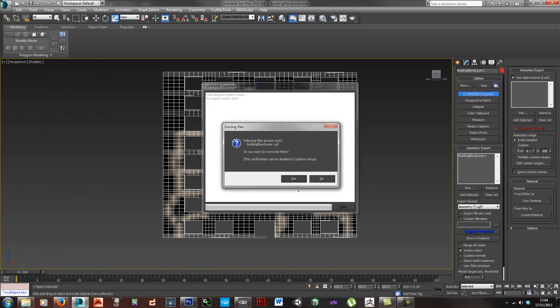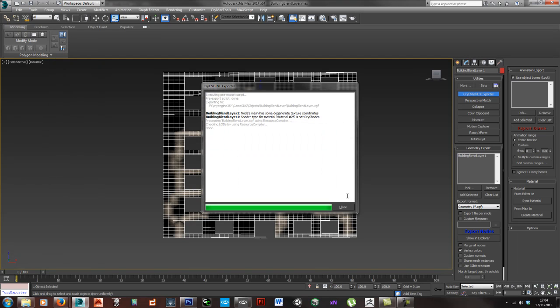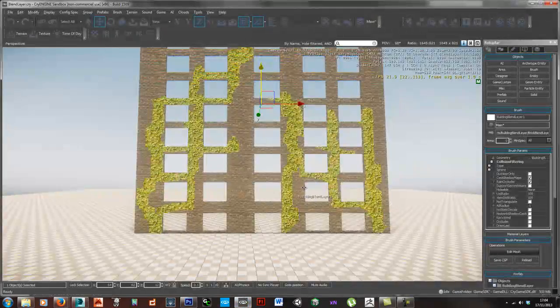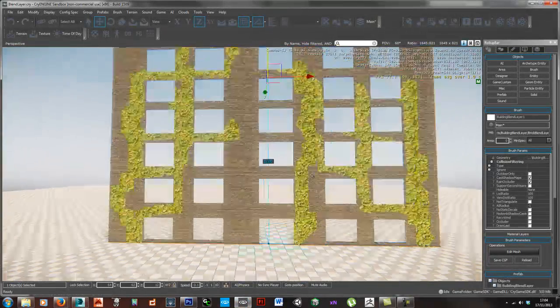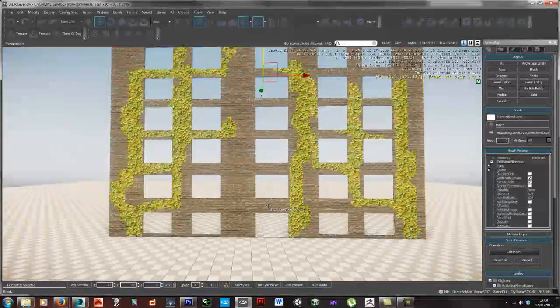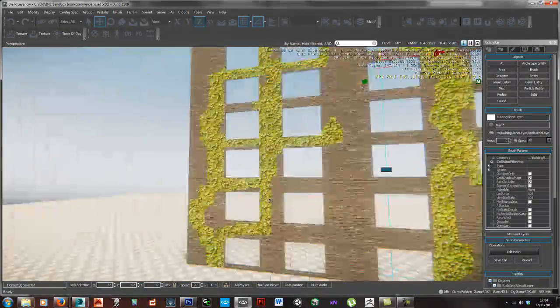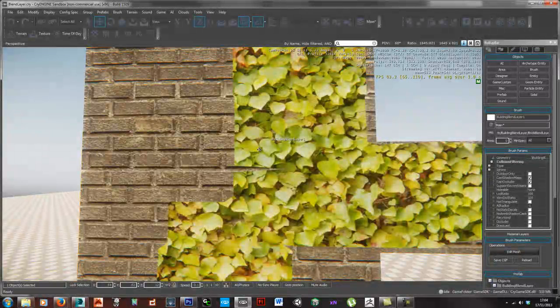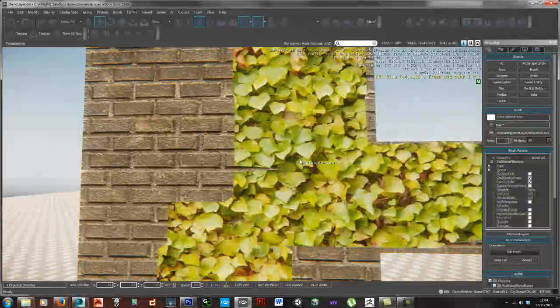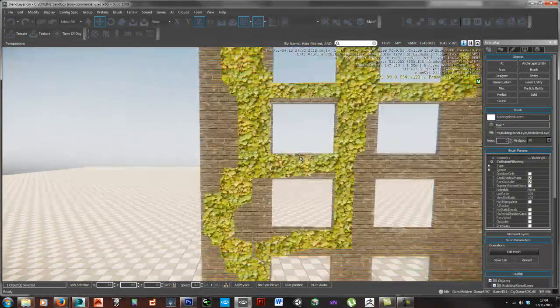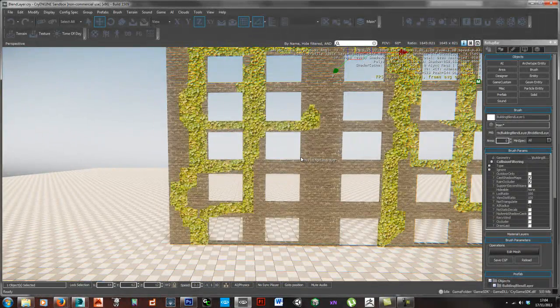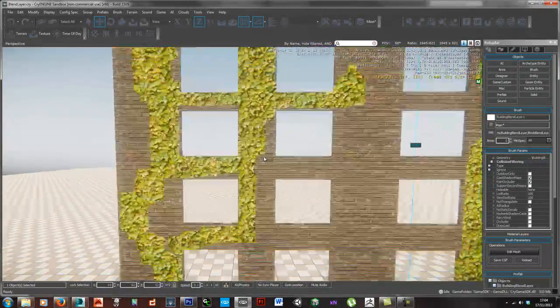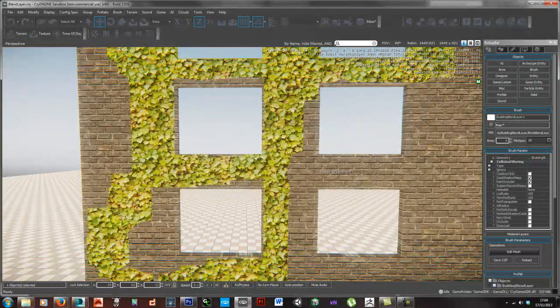So let's export that again, and then we're starting to get a bit of a better result from this. So we've obviously got quite a few problems with this. One is that the tiling on this ivy is too small, so we need to tile it up.